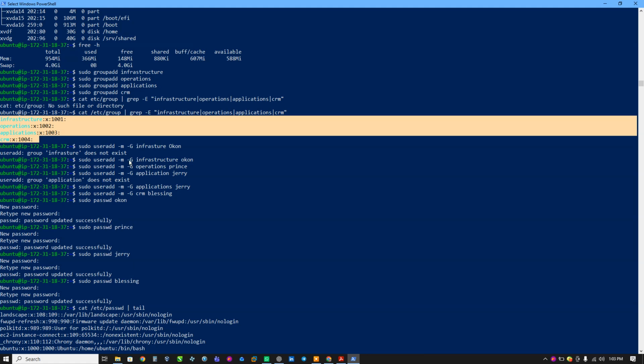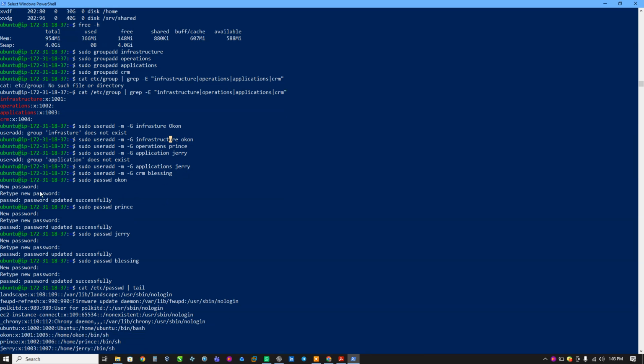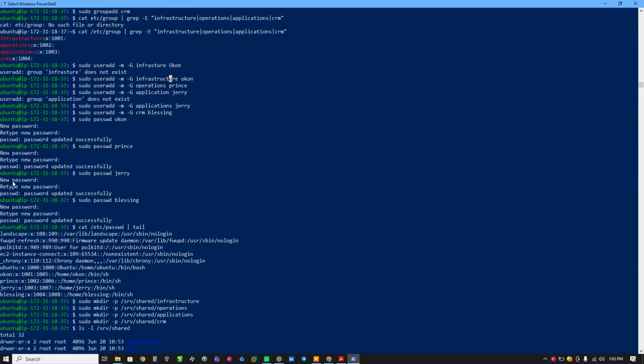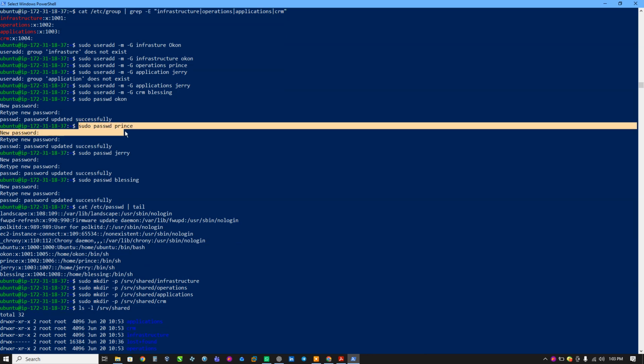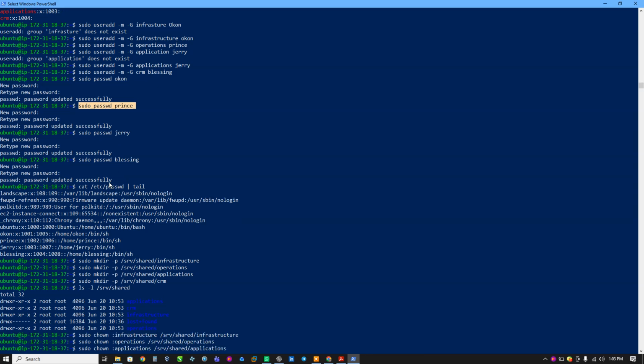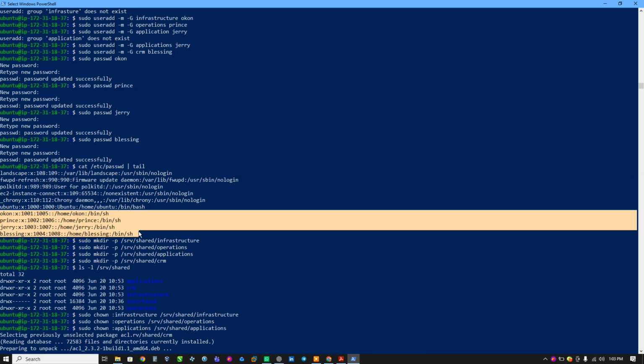Now I added users to each of the departments. I created user Okun and added him to the infrastructure department. The same thing with Prince for operations, Jerry for applications, and Blessing for CRM. I also assigned a password for them using this command, sudo passwd and the name of the user. Then I decided to confirm if they are all created. I can see the four of them are here.